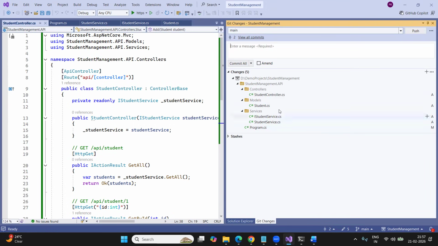Now this commit all option is there. Sir, what is this commit all? It is going to do two things. It is not only going to add these files, but also going to commit these changes. So when you click on this commit all, these files are going to be added and also committed to the repository.